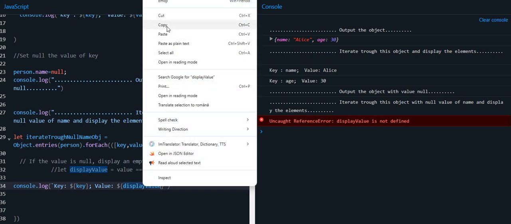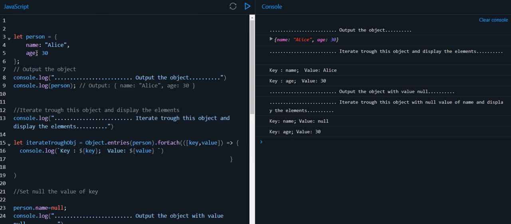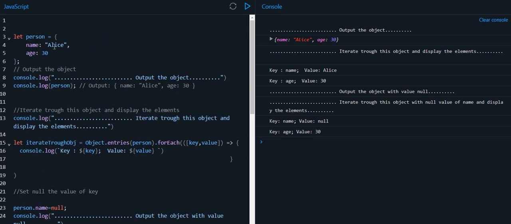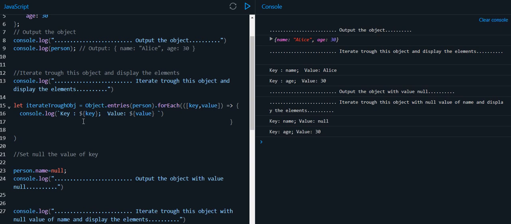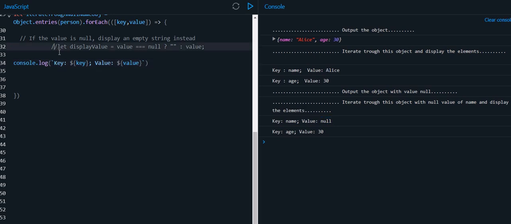I take this and I put value. To see the difference: in the first object, the person object, I have just one object, but here I set person.name to null. Person.name is Alice, but after I set it to null, do you see I have value null here.